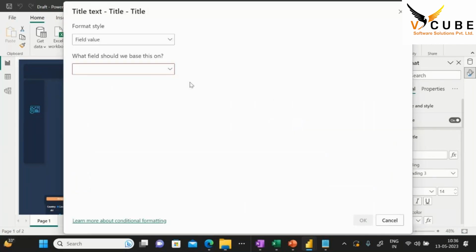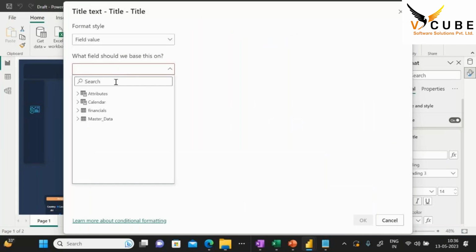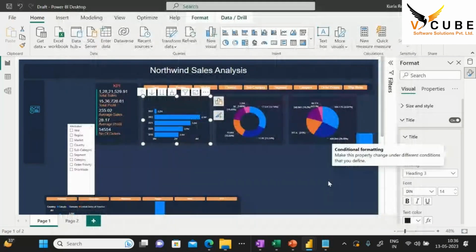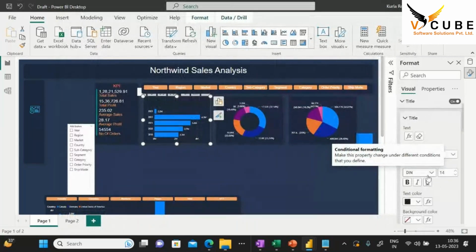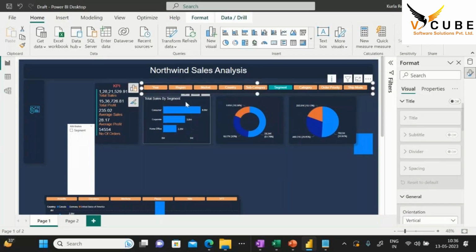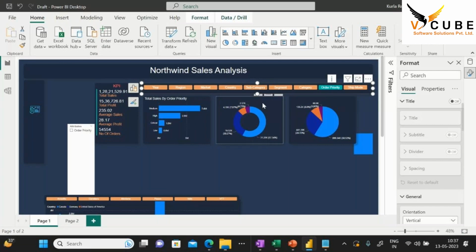Go here, title, select field value. Now I'll make it into a variable. I haven't selected anything yet, so let me select this one. See, total sales by segment. If I select category, we can see total sales by category. Everything is changing now. I want to do the same thing for this one as well.